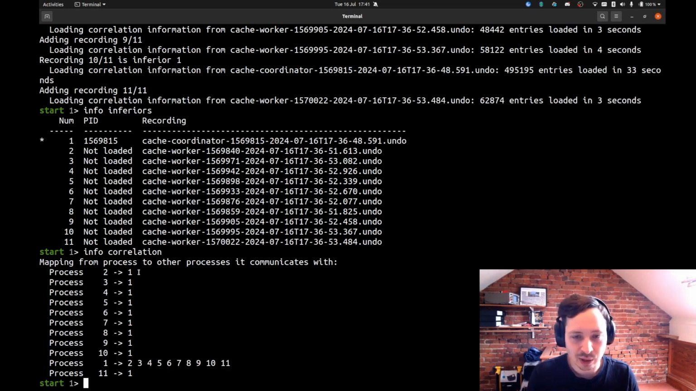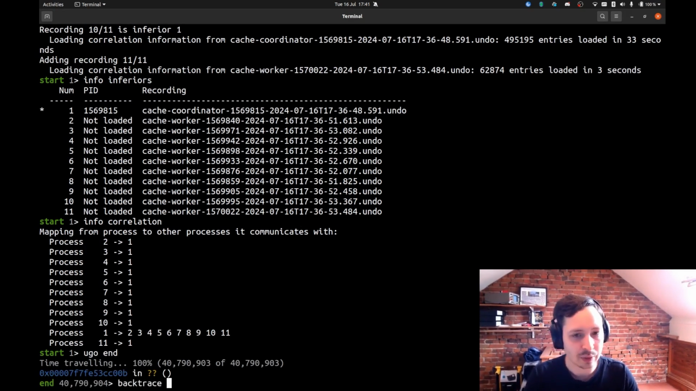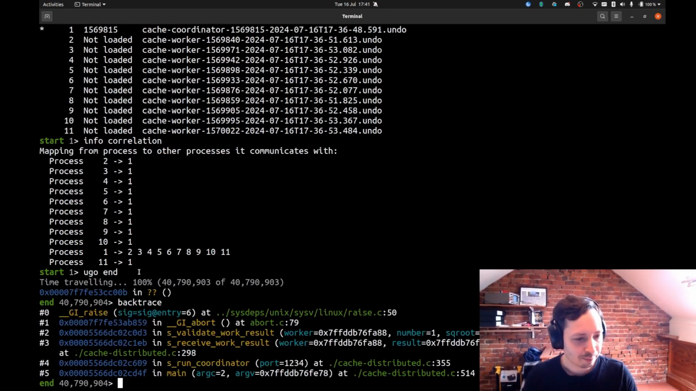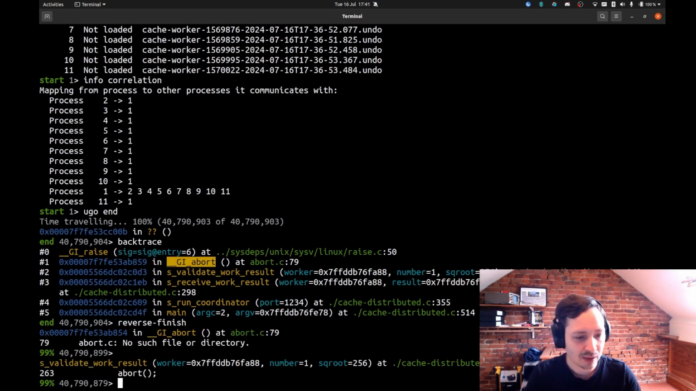So now we're ready to actually go and investigate that failure and trace the bad values. To do that, first of all, we need to go to the end of the recording because that's where this verification would have happened. So we use the ugo_end command to jump to the end of time and use any backtrace command to get our bearings. We're in the abort routine from the standard library, so we need to unwind a few frames just to get back into our code. Reverse finish lets us unwind the execution 1 frame at a time. So we'll use that the necessary number of times until we're back in our cache distributed.c file.